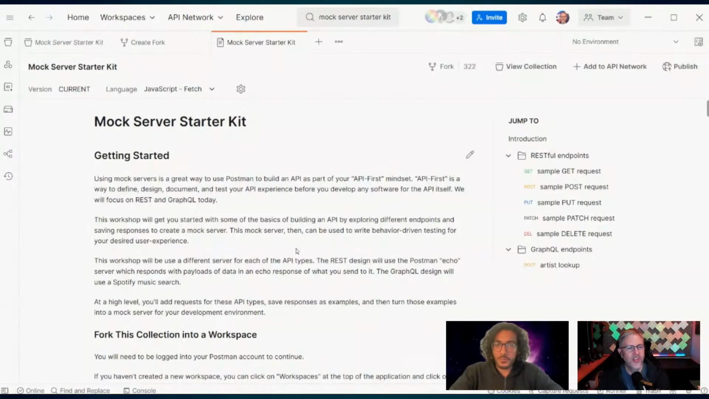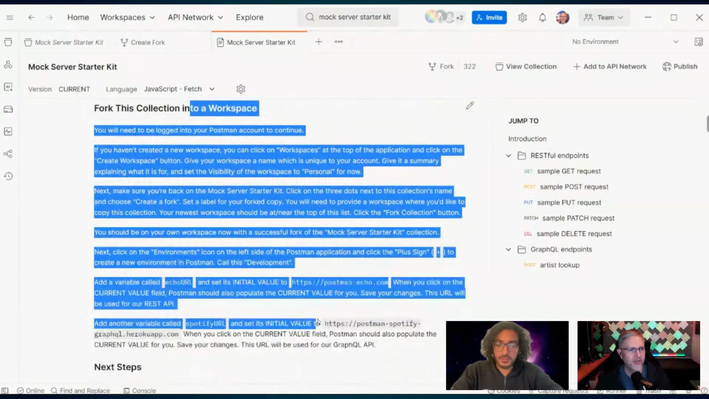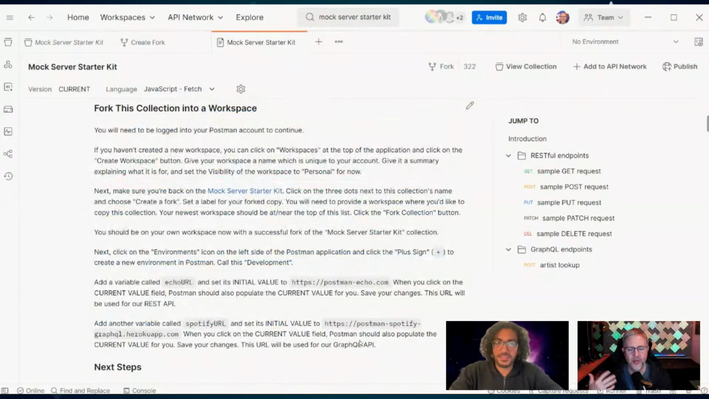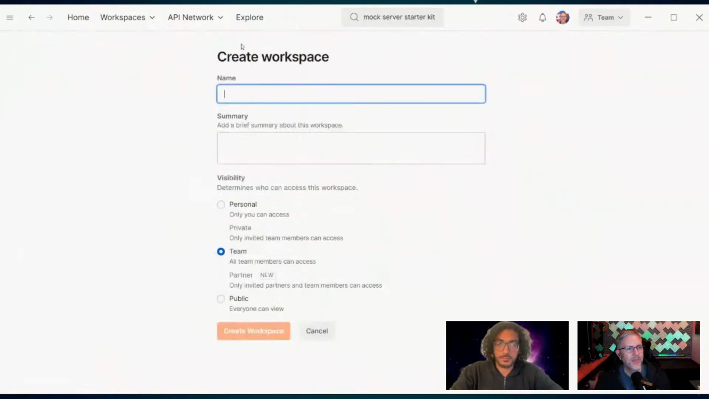All right, so this is the starter kit. This is where we're going to get started. And we've got steps on here about how to fork this into a workspace. So the first thing we're going to need is a workspace that we can build this in. So we're going to build a brand new workspace. And what are we going to call this? We'll call this live stream mock demo.